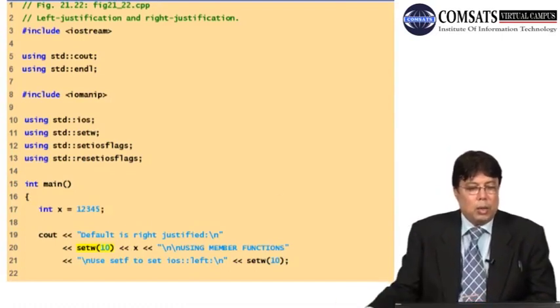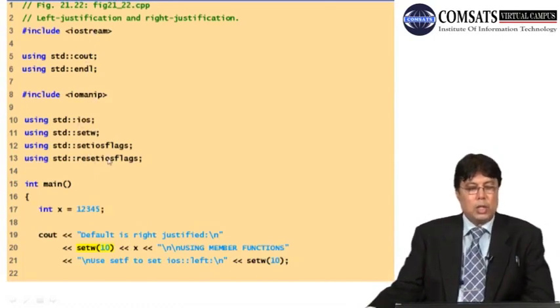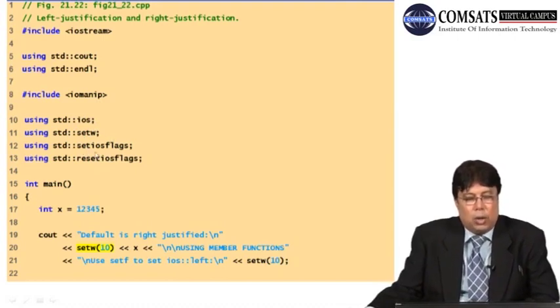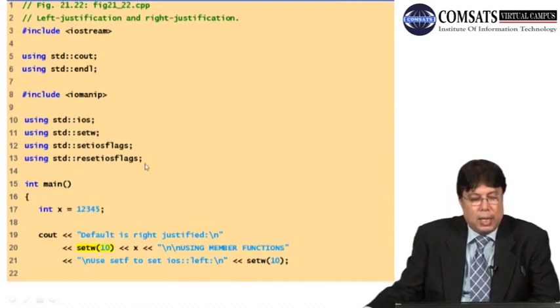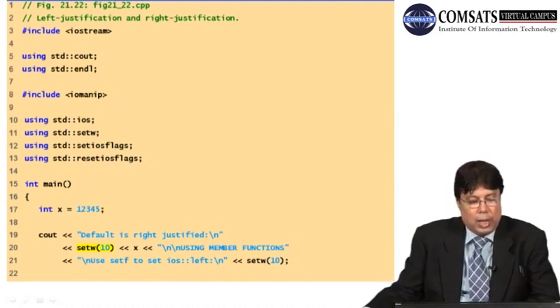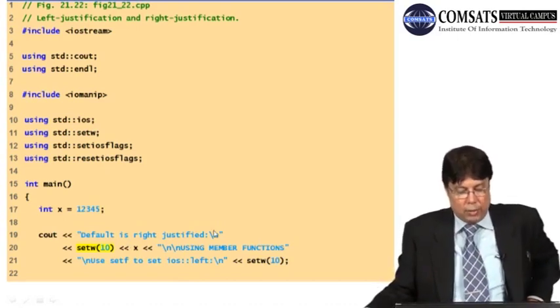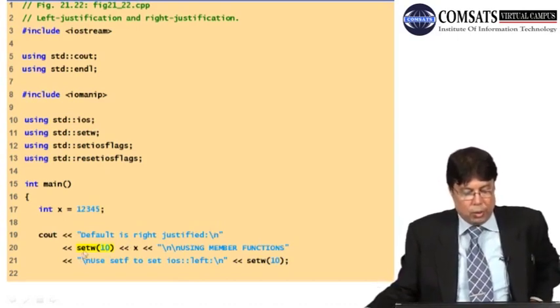So I'm not going to explain it. I've already said that this is for member function, this is for parameterized. So parameterized, you can see that it uses setw, setiosflags, and resetiosflags that we would like to use. So we can have x equal to 1 2 3 4. Default is right justified, that we would like to see if we use parameterized setw 10, and then we have used 1 2 3 4 5, but we have set width of 5.